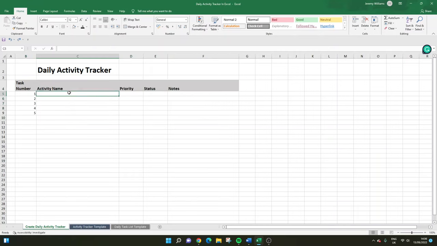Now you could start putting in your activity name. I don't know what you're going to do every day. It depends on the type of project you work on and on what you need to do each day. But this could be something as simple as conduct client call. Actually, that would probably be second in this example. In this example, we're going to say complete status report, and that obviously would then be used on that client call.